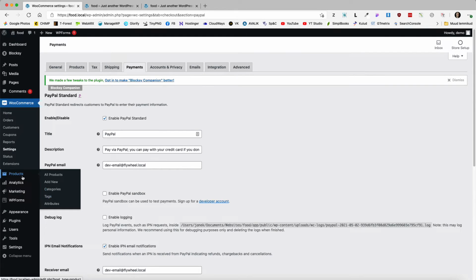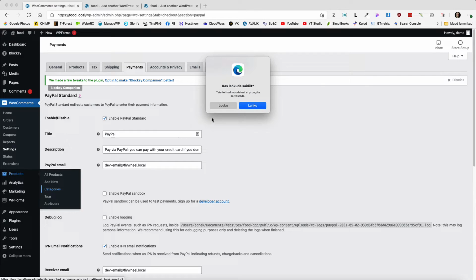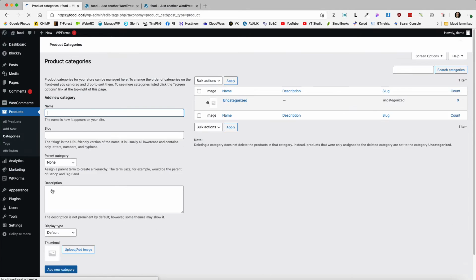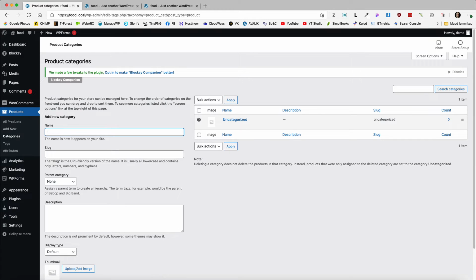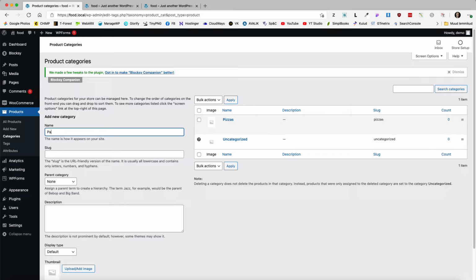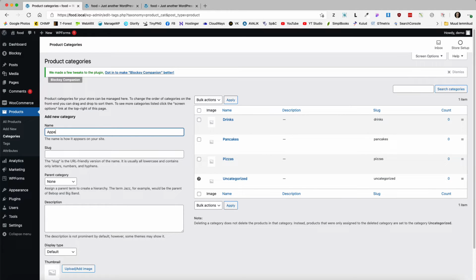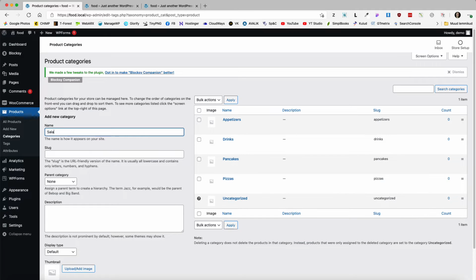Now let's go and add some product categories, because we're gonna create our menu with WooCommerce. So product categories, there are gonna be pizzas, pancakes, drinks, appetizers, and salads.